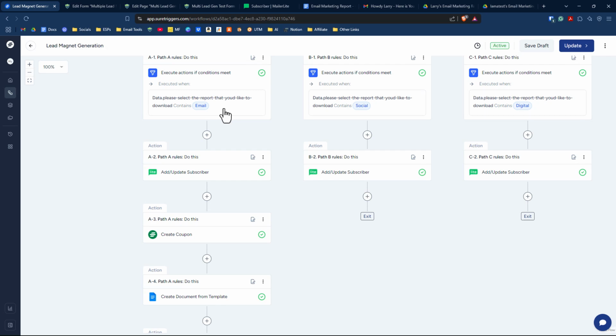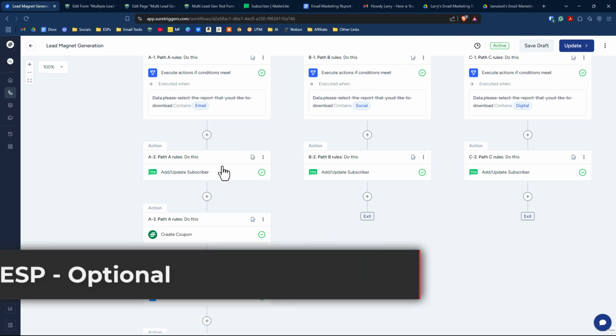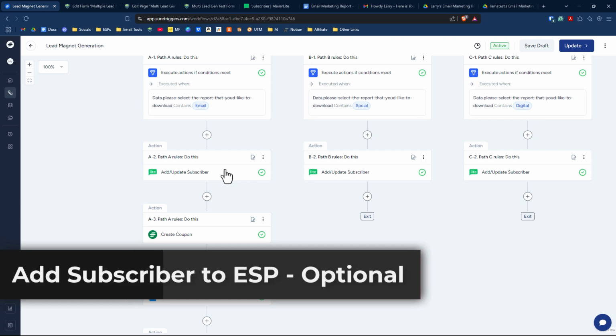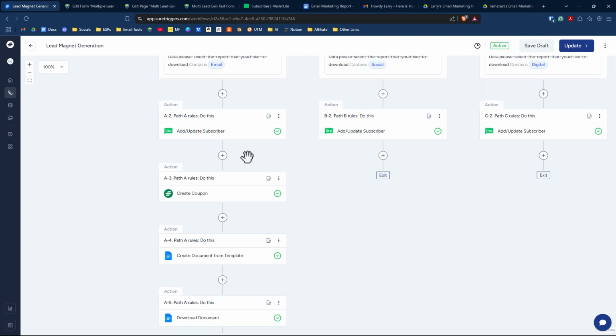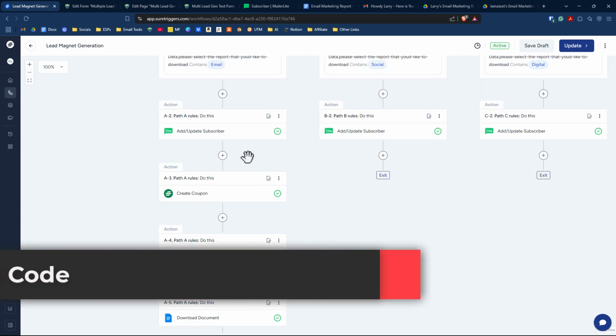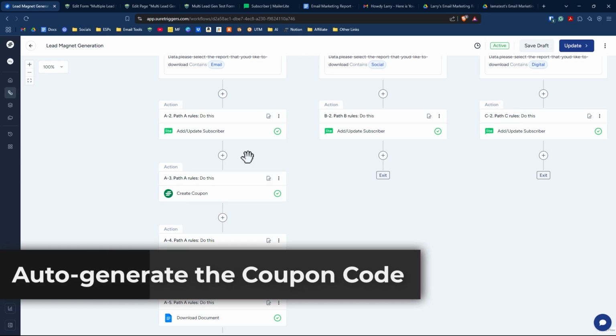If the filter contains email marketing, I am optionally adding the subscriber to MailerLite, in this case, into a subscriber group called Email Marketing Report. At some point in the future, you could use an email service provider to email them with some type of automation, or at least target them based on the report that they've downloaded, right? The next step is to auto-generate that coupon code that's going to be dynamically inserted into our report.